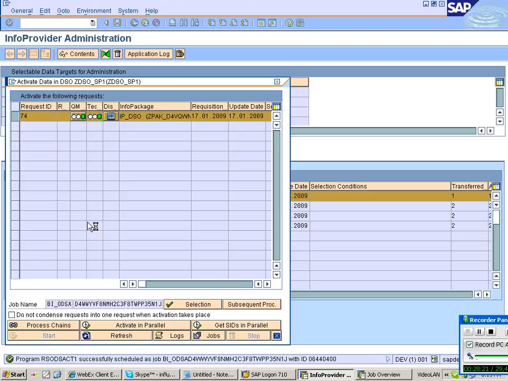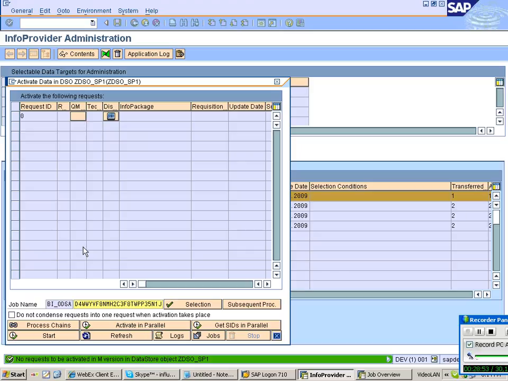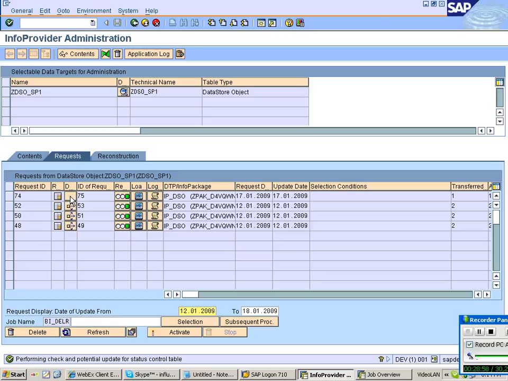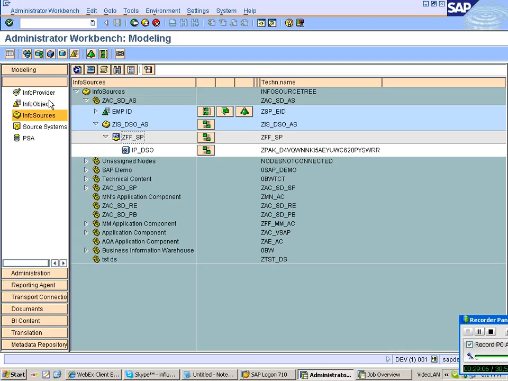Refresh. It's done now. Refresh. Now what to do? This request I need to upload to target now. As a delta load I want to make it.